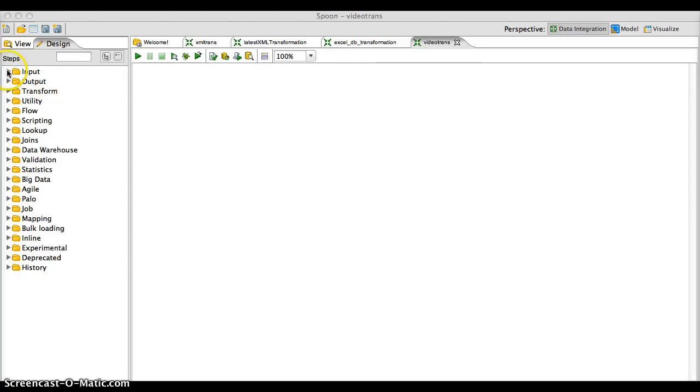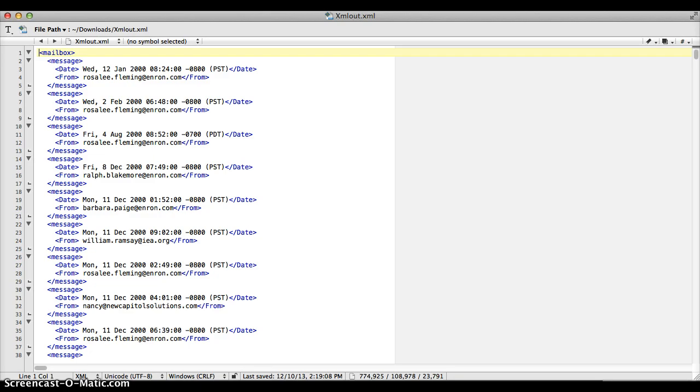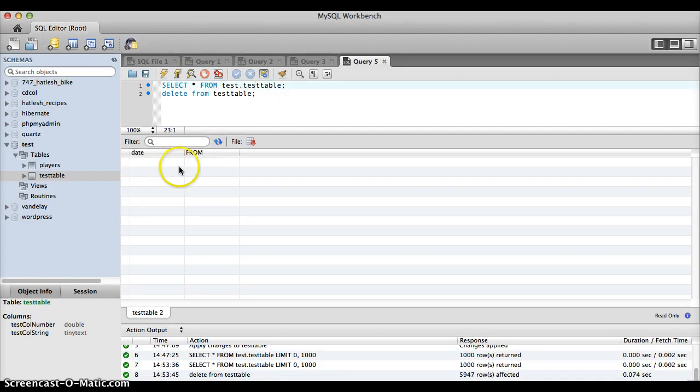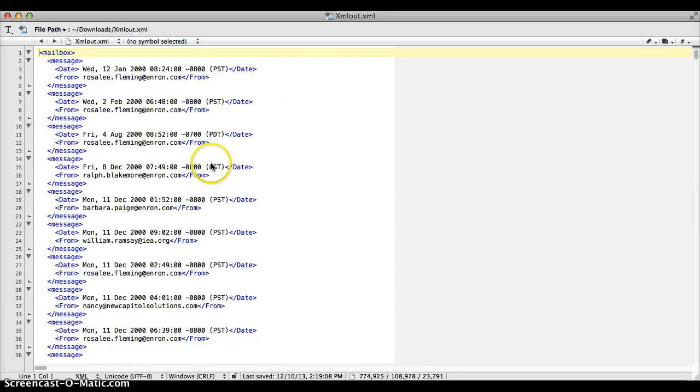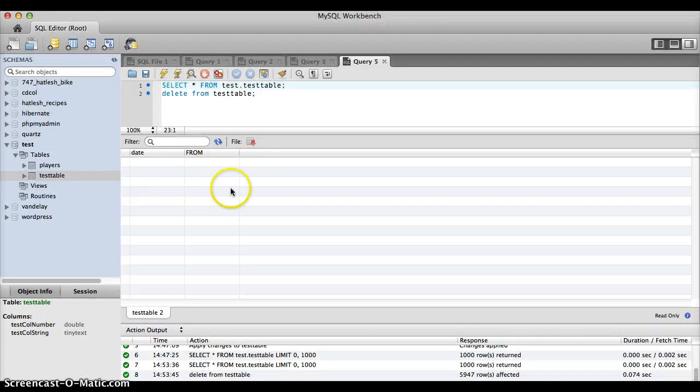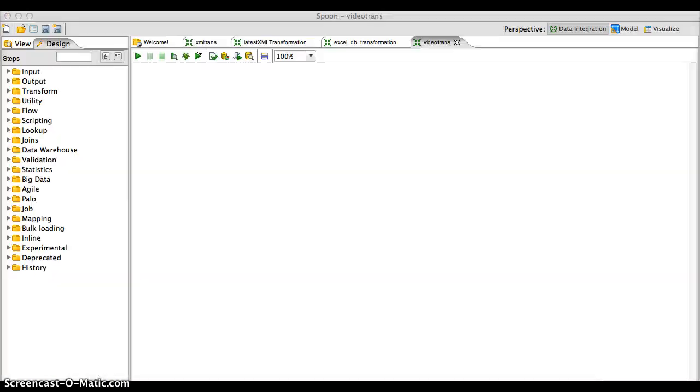Now this will be a quick tutorial on how to transform data from an XML and put it into a MySQL database. So I'll be extracting data from this XML and putting it into this database. So date and from will be extracted from here and put into here. Okay, so now let's start.